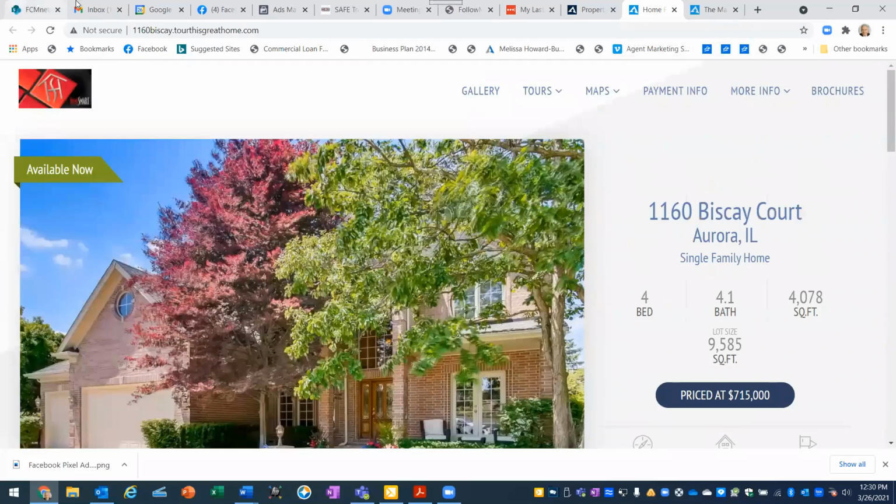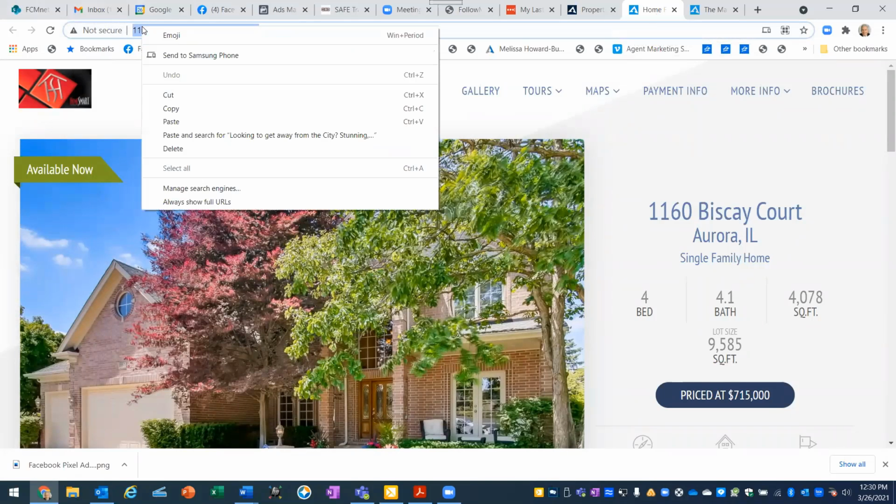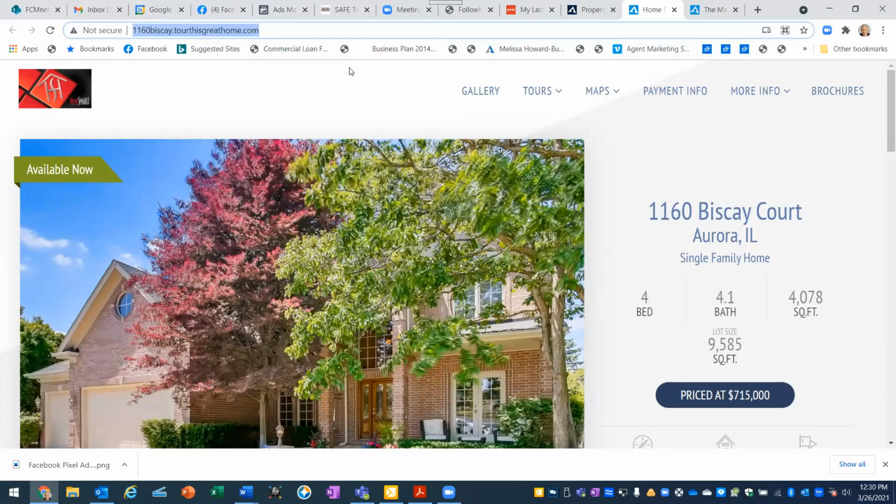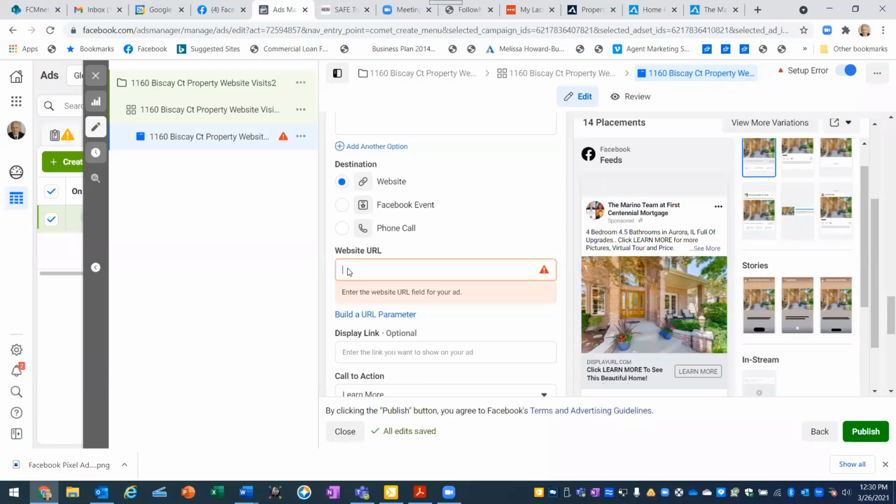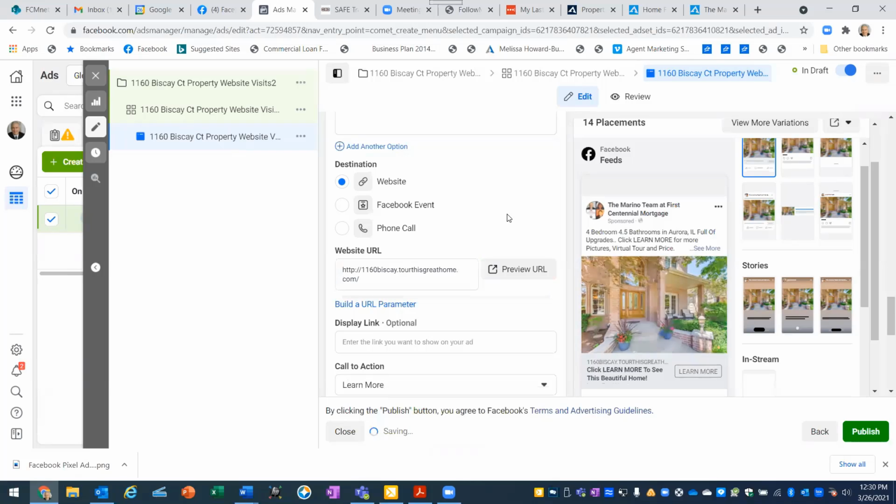This is the website. Up here is the name of the website. Copy it. Go back over here to your ad within Facebook and paste. Very cool. And if you want, you can click preview the URL and it'll take you to the landing page, and you can make sure that it's going where you want it to go.